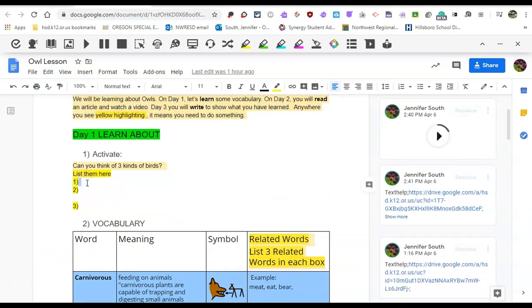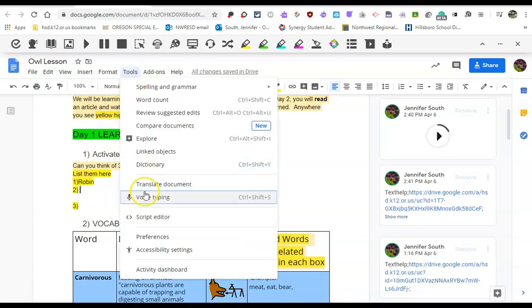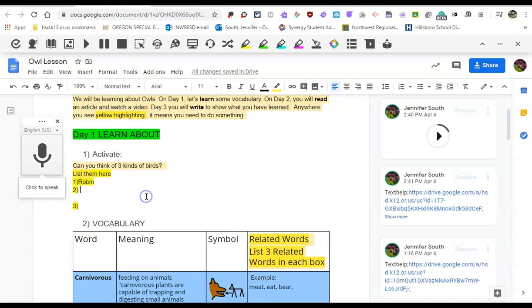Students, of course, can type in answers. They can also use the built-in voice typing that is part of Google Docs. This is not an extension, it's always part of Google Docs. You just go up to Tools and down to Voice Typing, toggle it on, hummingbird. And I have found this tool to be really accurate, so if you haven't played around with it, give it a try.